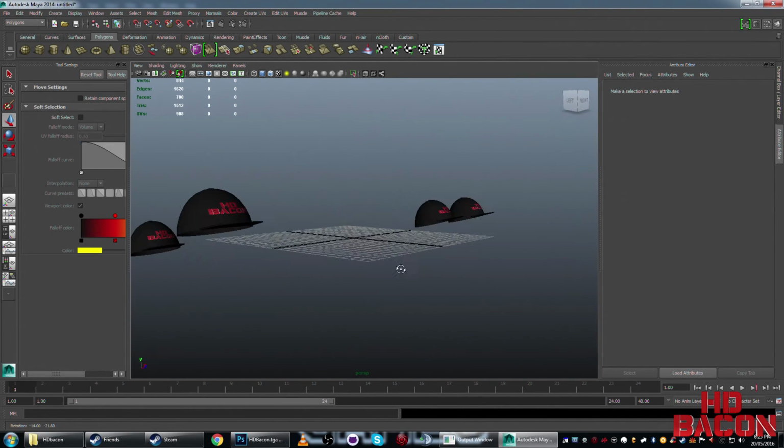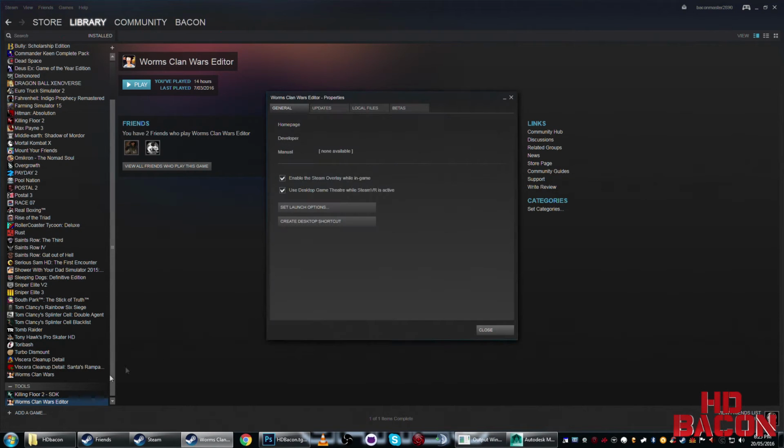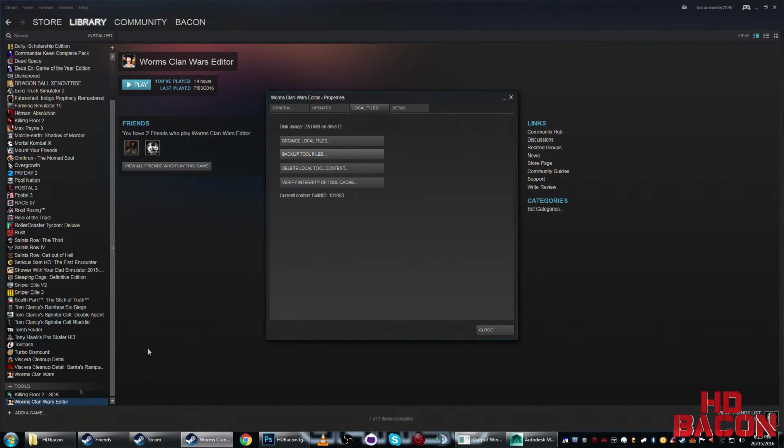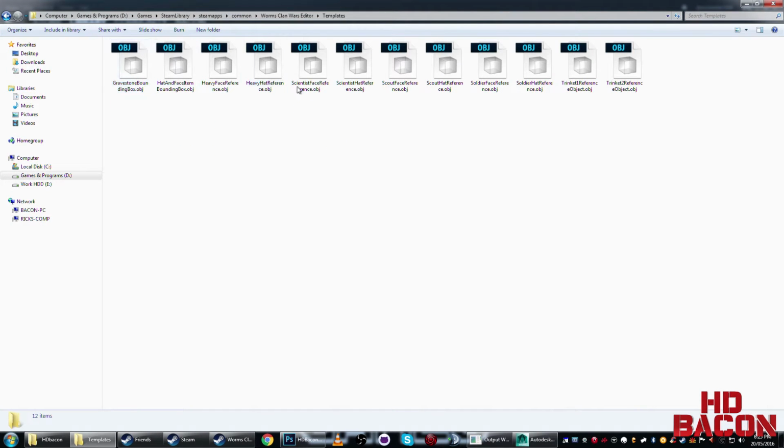Alright, so now, you're thinking, okay, that's pretty much it. Not quite. You need to get the templates that they provide. You can just find them. The easiest way is just by right-clicking on Worms Clan Wars Editor, clicking on Local Files, click on Browse Local Files. You'll see these templates, and you see these names. Heavy face reference, that's like if you want to make a moustache or glasses. We're looking for hats in this case, so just select all the ones that say hat.